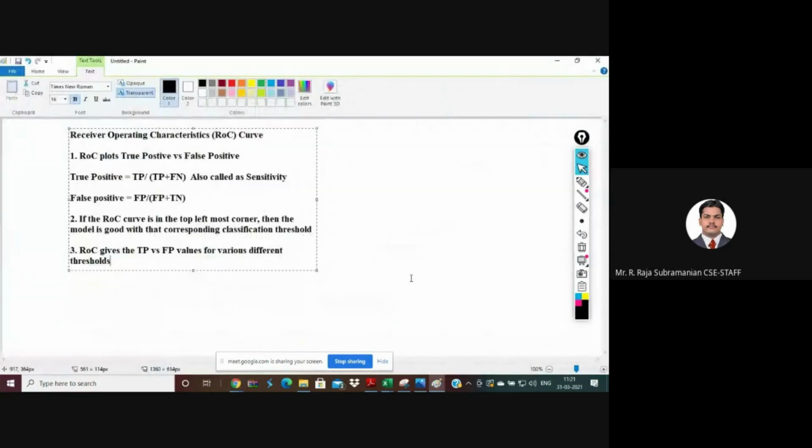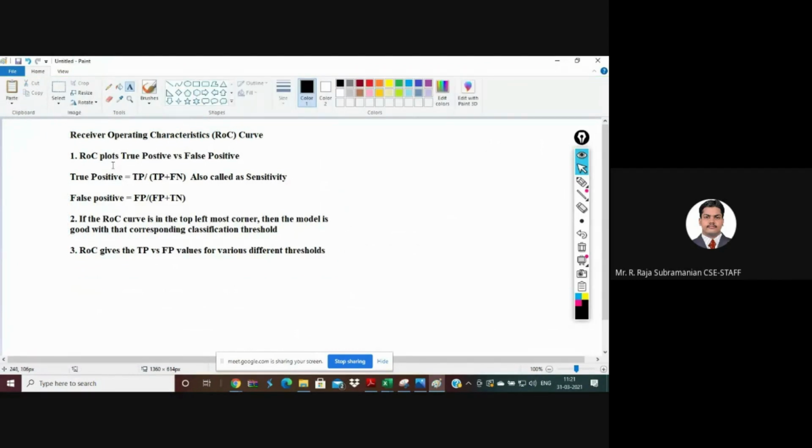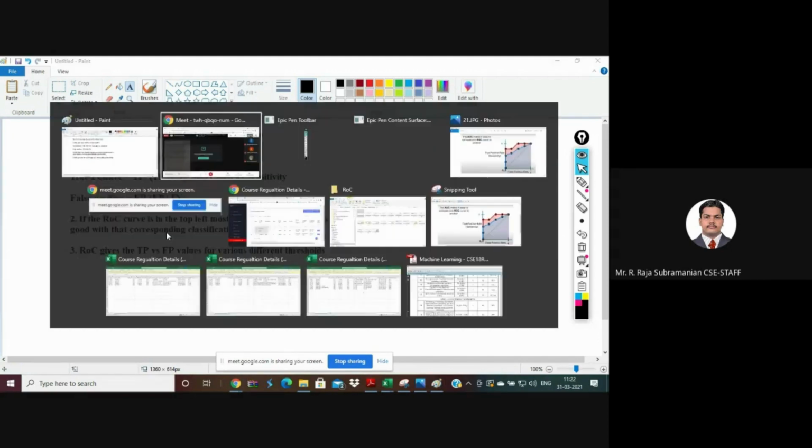I'll say one more time also. It will be very useful for your MCQs also. With respect to ROC, ROC plots true positive rate as well as false positive rate. True positive is nothing but true positive divided by true positive plus false negative, and false positive is false positive divided by false positive plus true negative. When the ROC curve is in the top leftmost corner, I say the model is good with respect to the corresponding threshold. And this ROC gives the plot for every possible threshold for that particular model, right? Am I making it clear, the ROC curve?